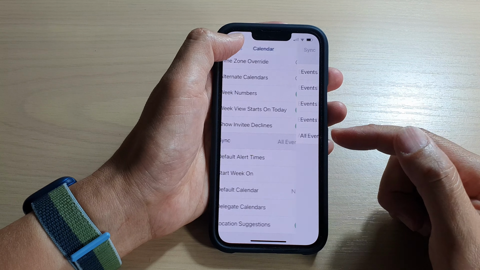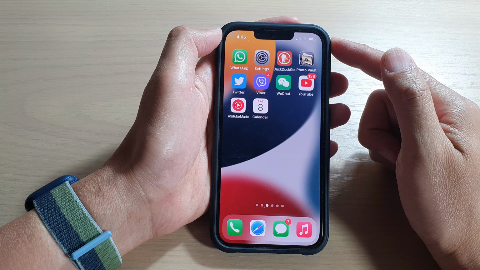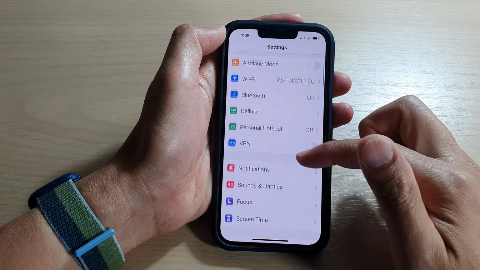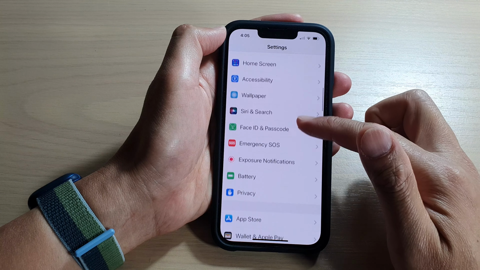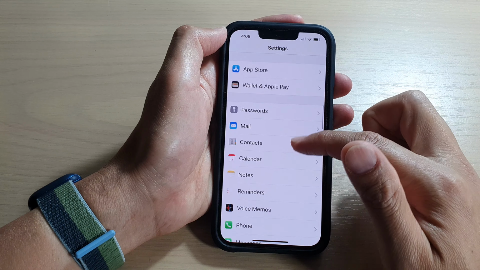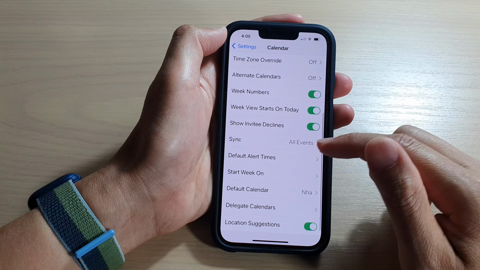First, let's go back to the home screen by swiping up at the bottom of the screen, and on the home screen tap on Settings. In Settings, go down and we're going to tap on Calendar. After that, go down and tap on Sync.